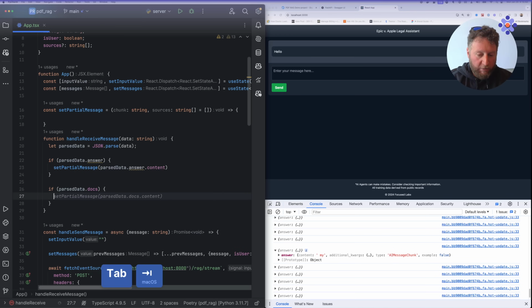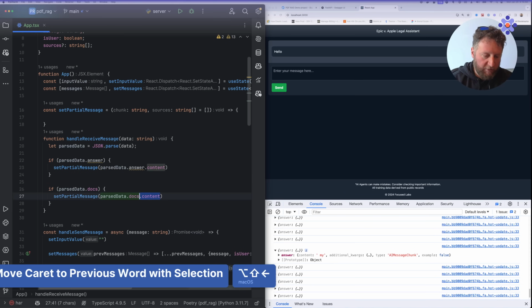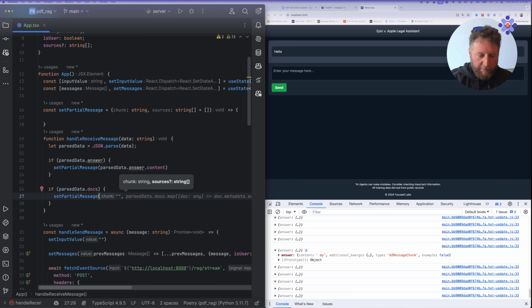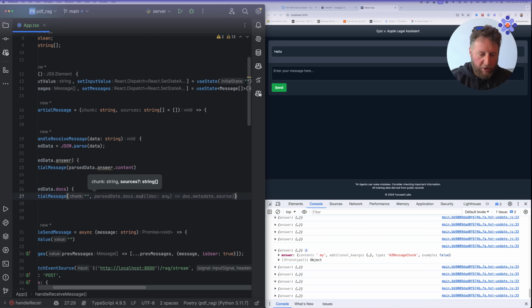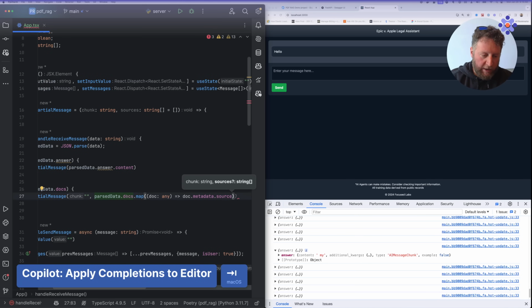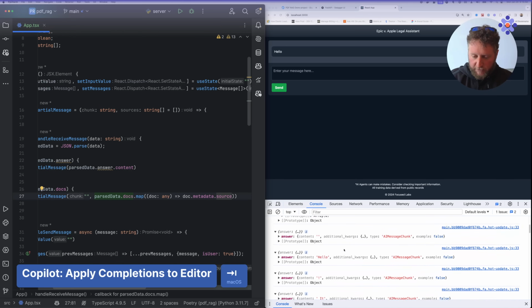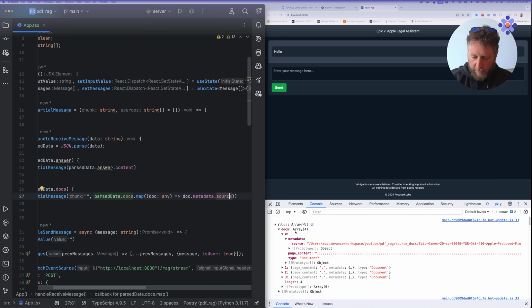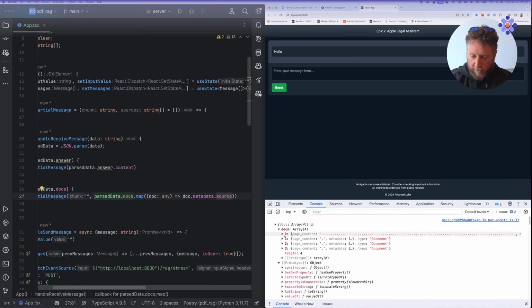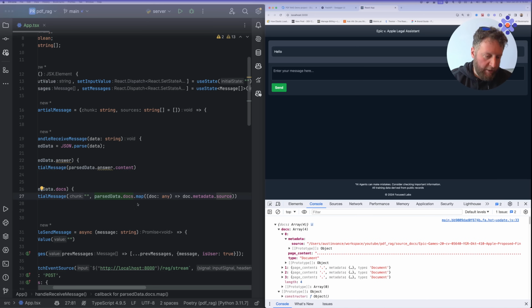And then in our docs, we're going to just say setPartialMessage, and we don't have any content. So we're actually going to just say, wow, I don't know how it's doing that, but we will pass in a map of our sources. So if you remember from our docs, we have an array of documents, 1, 2, 3, 4, and each one of those has a source. So all I'm doing is pulling that source out here and only passing that in.